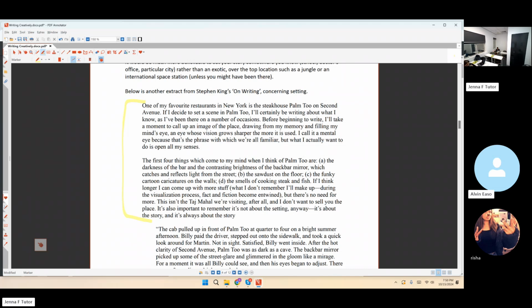But what I actually want to do is open all my senses. The first four things which come to my mind when I think of Palm 2 are: A. The darkness of the bar and the contrasting brightness of the back bar mirror, which catches and reflects light from the street. B. The sawdust on the floor. C. The funky cartoon caricatures on the wall. D. The smells of cooking steak and fish. If I think longer, I can come up with more stuff. What I don't remember, I'll make up during the visualization process. Fact and fiction become entwined. But there's no need for more. This isn't the Taj Mahal we're visiting after all, and I don't want to sell you on the place.